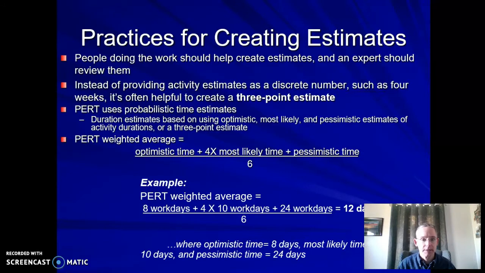Now, how do you create these estimates? A lot of times this comes from experience. People doing the work should help create the estimates, number one, because it gives them buy-in, but also because they generally tend to know what they're doing. So, instead of providing activity estimates as a discrete number when you're doing the schedule, what you want to do is what we call a 3-point estimate, the PERT average. And what that basically says is engineers and developers tend to see the end product. We don't tend to see all the problems that we're going to encounter because they're unknown when we start. So we tend to estimate how long we think it'll take, and we tend to be a little bit optimistic.